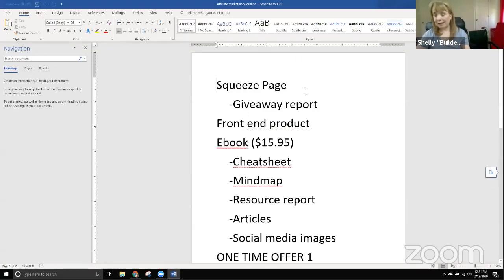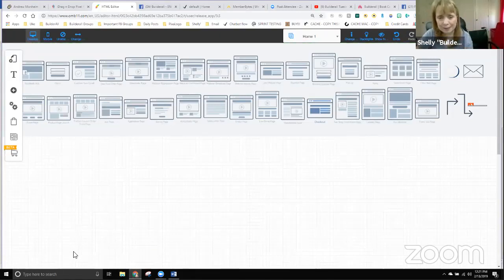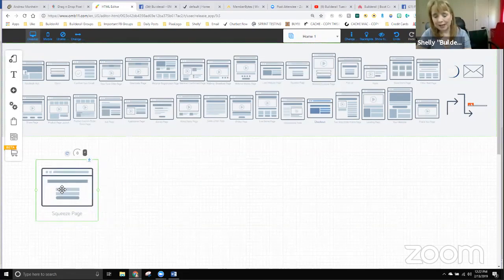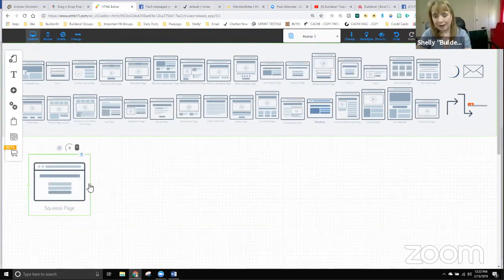So the first thing that I do was create a squeeze page, and that's where I'm going to do the giveaway report. So on my blueprint, I'm going to see if there's a squeeze page there. So let's see, I've got confirm email, one-time document, lead magnet. Oh, squeeze page. So right here is the image for the squeeze page. So I'm just going to copy and paste, and I'm going to bring that bad boy down here. And then I'm just going to make it a little bit bigger so I can see it real well. And there's my squeeze page.